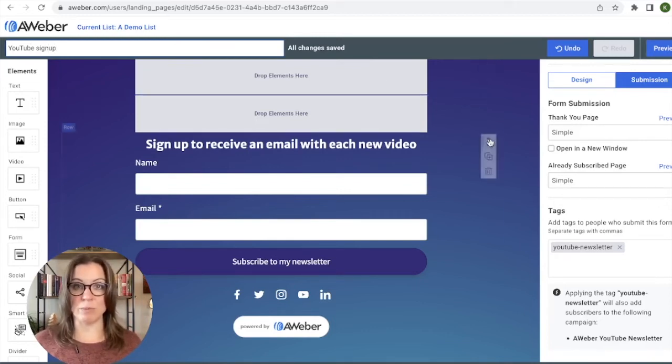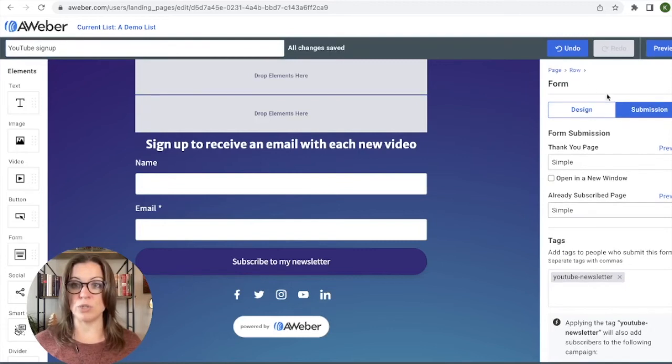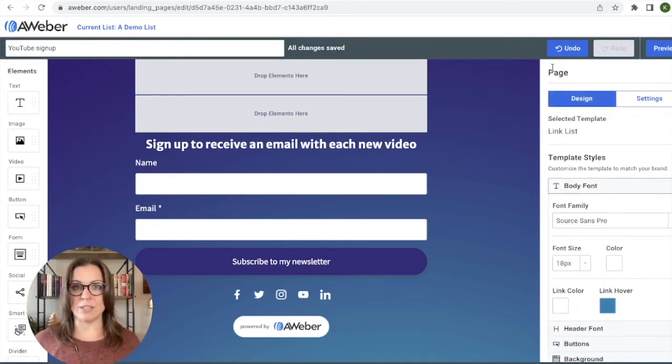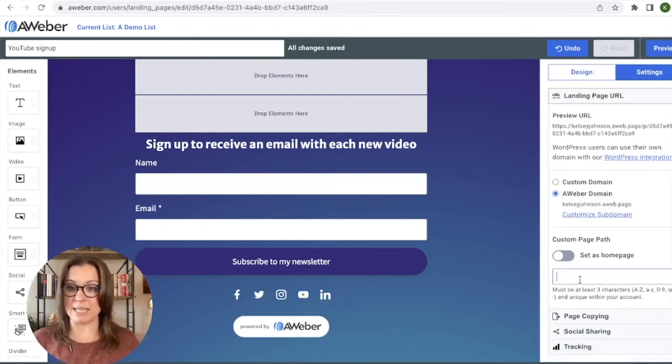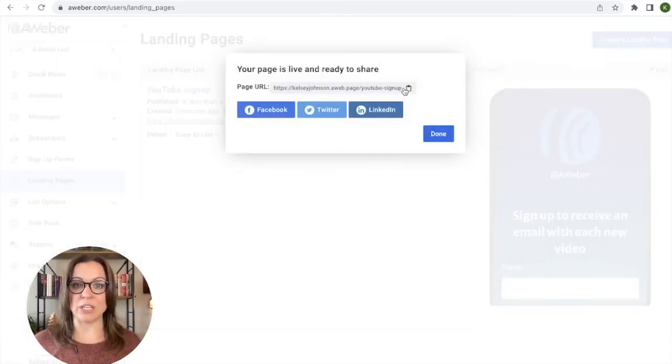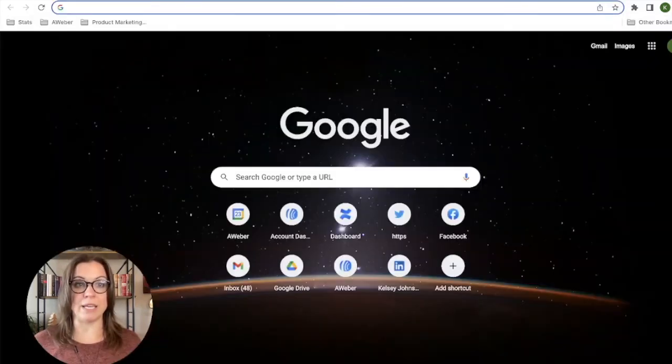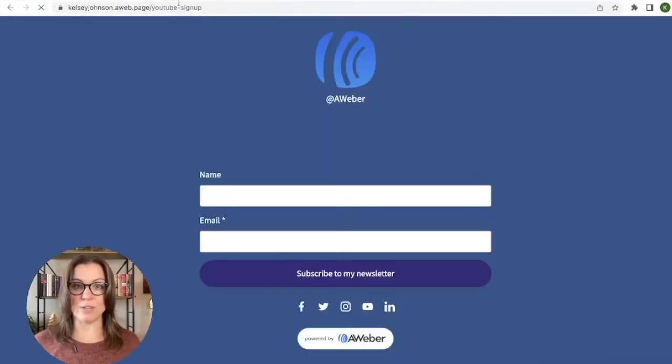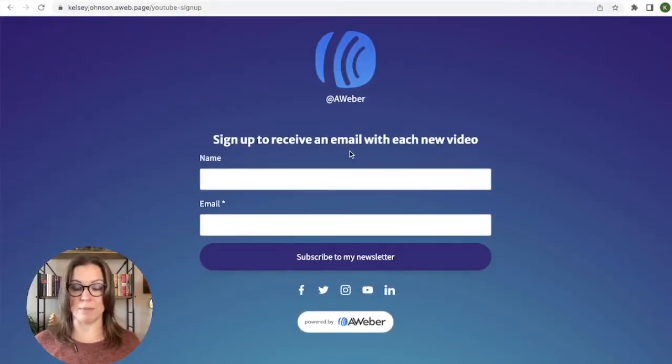And then I'm going to do just one more thing with this page, which is to give it an easier to follow tag. So I'm going to go into Settings, and I'm going to set it as YouTube Sign Up and click Save and Exit. Now I can just publish this, and I can actually copy this page URL, go to a new link, paste it, and you can see the page as it will look on the desktop. This will also look great on mobile.